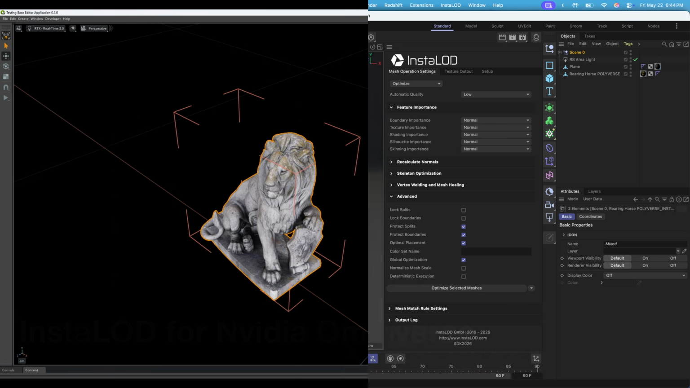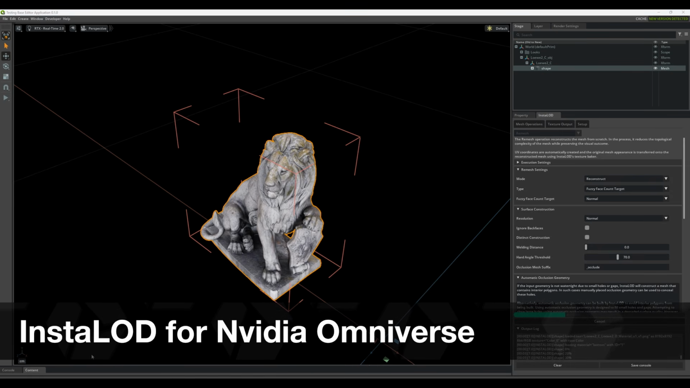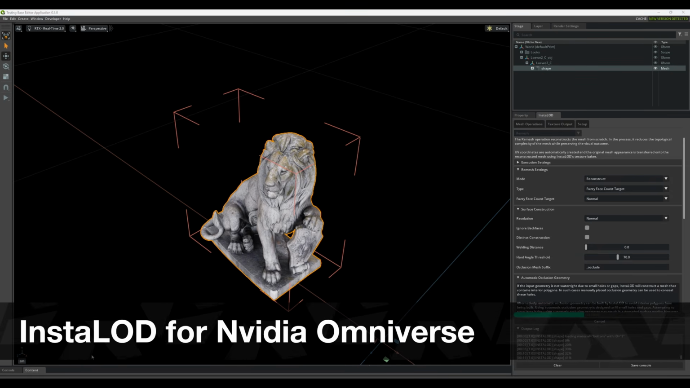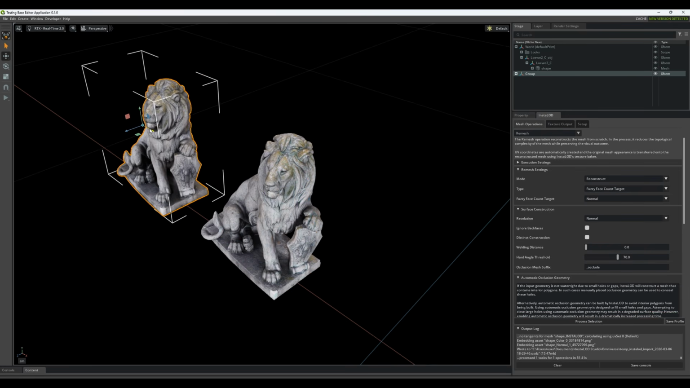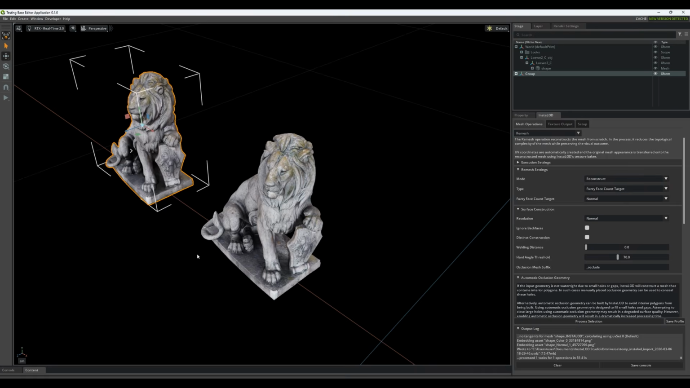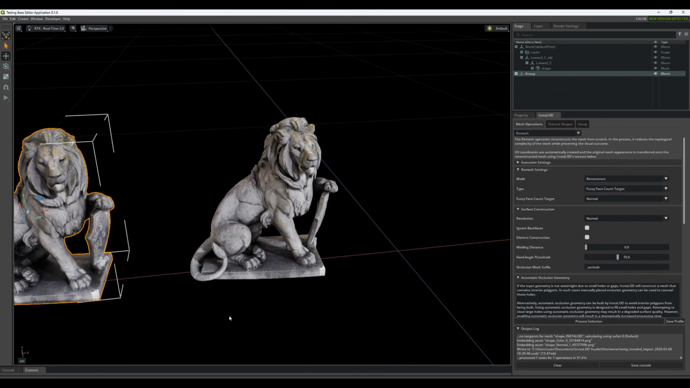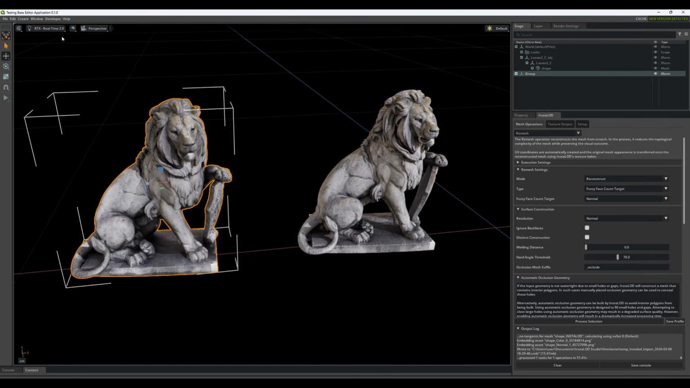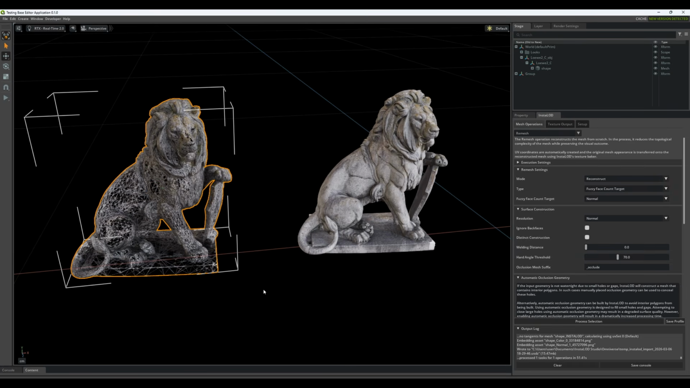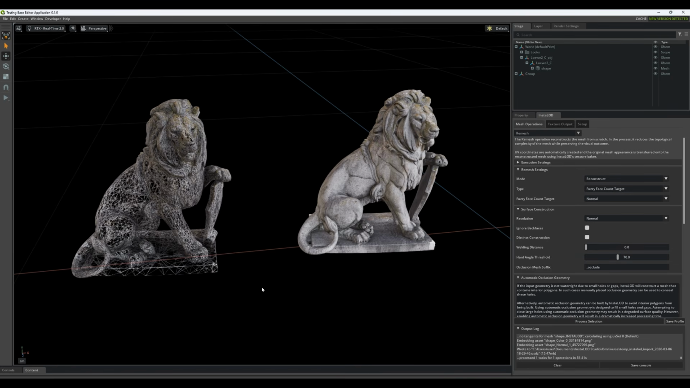And that's not all. Introducing InstaLOD for NVIDIA Omniverse, bringing InstaLOD's full geometry processing stack into Omniverse-based pipelines. InstaLOD for NVIDIA Omniverse gives teams direct access to mesh optimization, LOD generation, and automatic geometry processing without stepping outside of their environment.